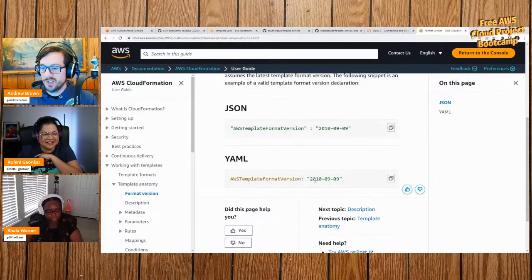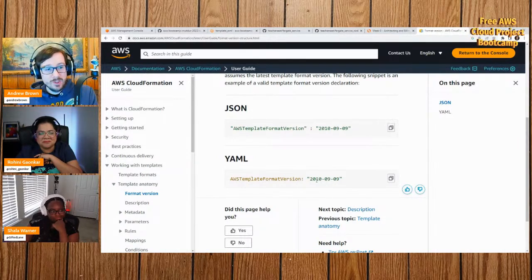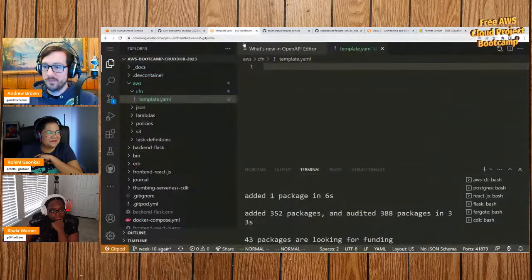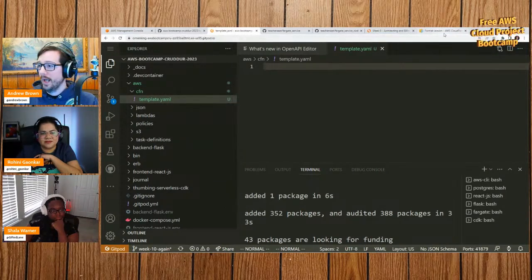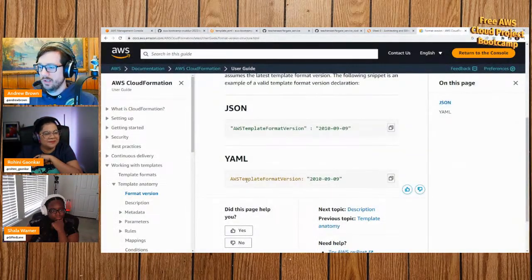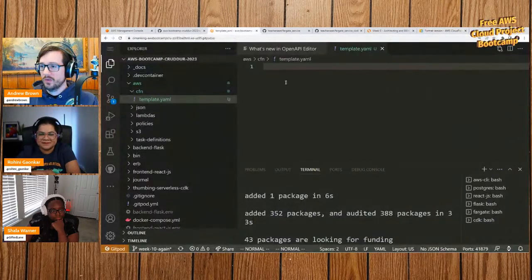As you can see, this one says 2010. I don't know if this is the right one, but the thing is that it hasn't changed forever, and that's a good thing because that tells you that they aren't changing things on us often, and the stuff is going to be stable. So if you're all following along, make sure you have this template.yaml file in our AWS CFN directory. CFN is short for CloudFormation. And we need to have this first line, this AWS template format version.